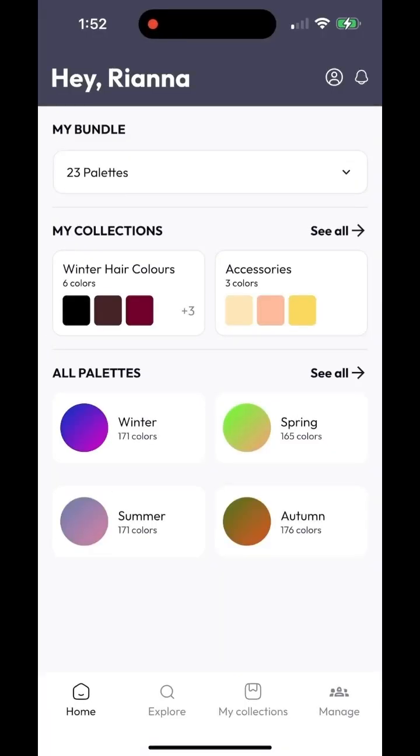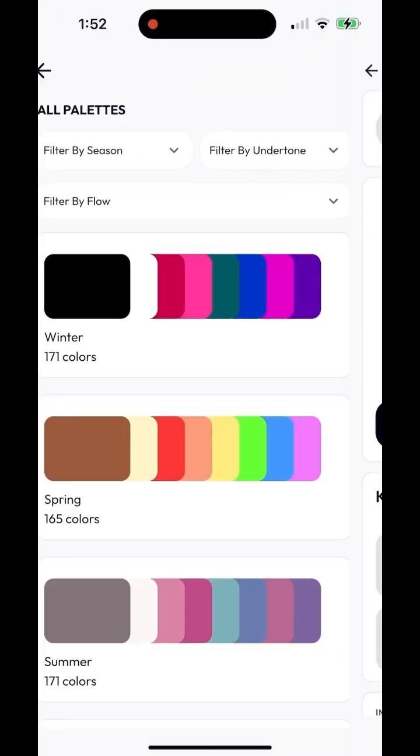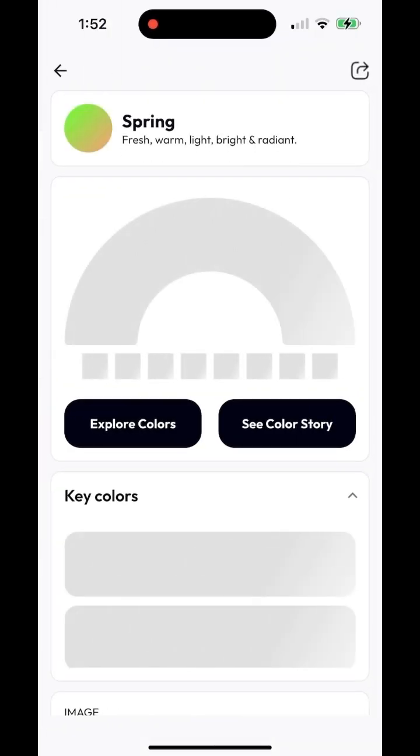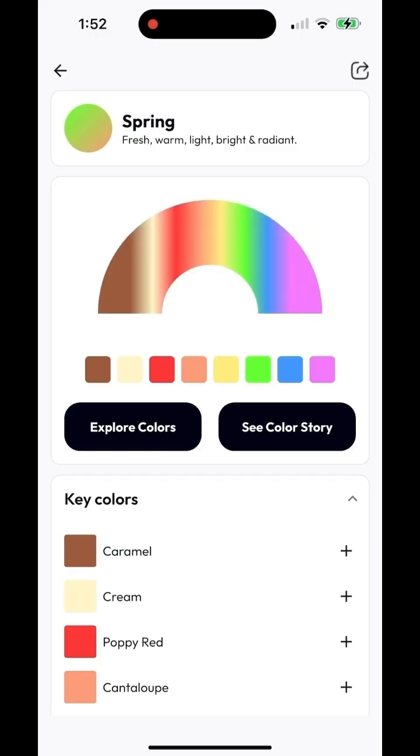Let's actually jump into a palette now. So we'll click again on See All and we'll select a palette. Let's go spring, click on spring, and this is the profile page for the spring palette. At the top here, you can see a brief description of what the spring palette is: fresh, warm, light, bright, and radiant. And underneath on this rainbow is just some key colors for the palette. By key colors, we just mean some typical colors that you would find in the spring palette.